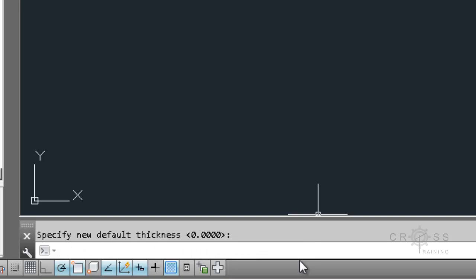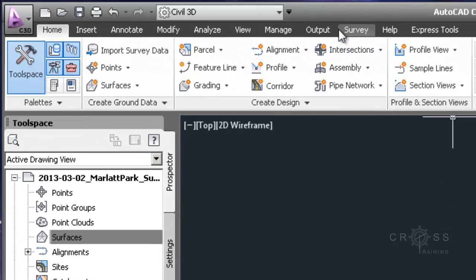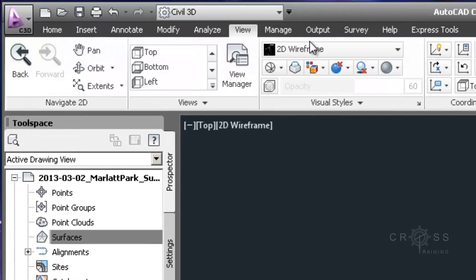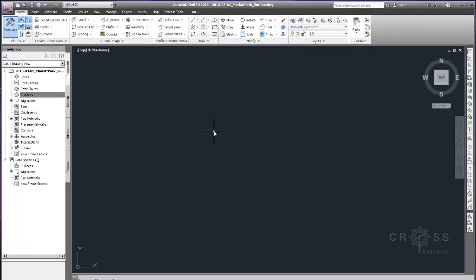I also need to make sure that I am in plan view, so I'm going to type in plan and press enter and then enter again. And I also need to make sure that up here where it says view, I'm not in some kind of shaded mode. The reason why I'm checking for these things is because I'm actually working out of another drawing that someone else has worked out of. If that is your case, you want to make sure that all of these defaults are set correctly, that they haven't gone in here and changed anything.